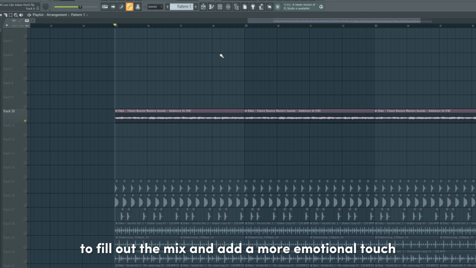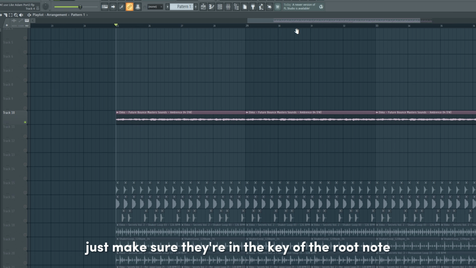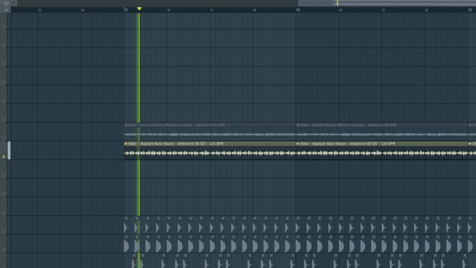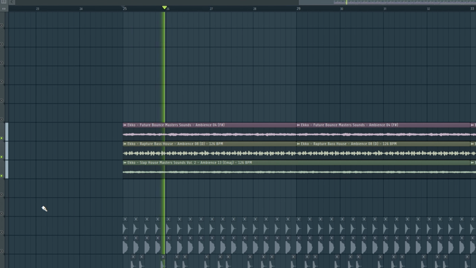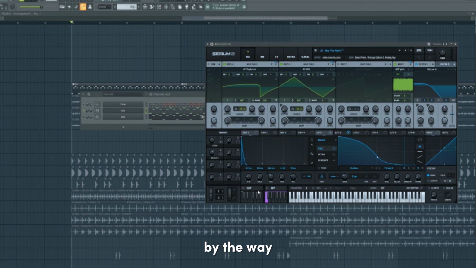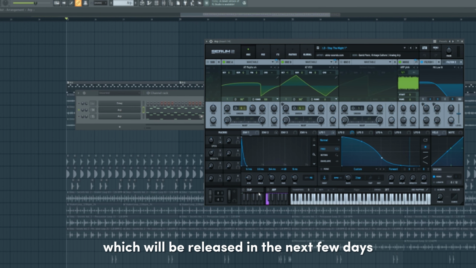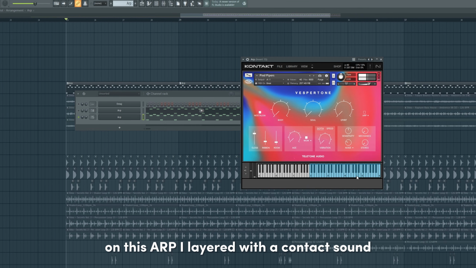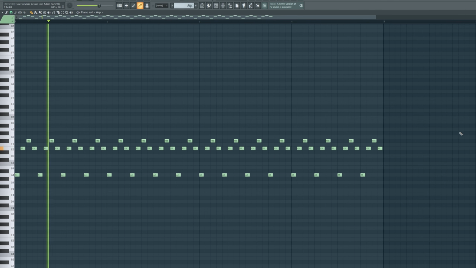To fill out the mix and add a more emotional touch, we can use some ambient samples. Just make sure they're in the key of the root note. It's also nice to add an ARP. By the way, all the Serum presets I will use here are from my brand new pack called Diamond, which will be released in the next few days. On this ARP I layered a Kontakt sound. It's a bit more organic, which works perfectly for Afro House.